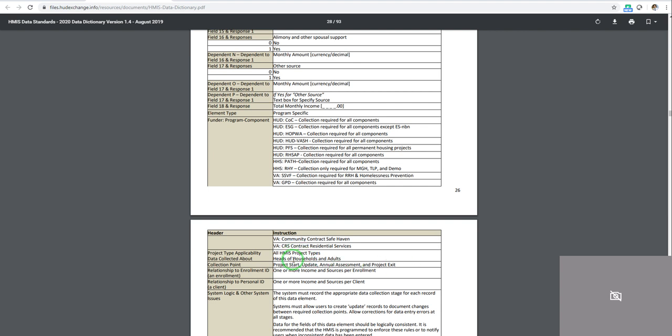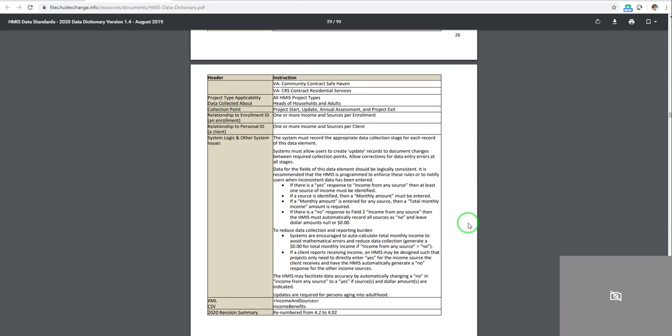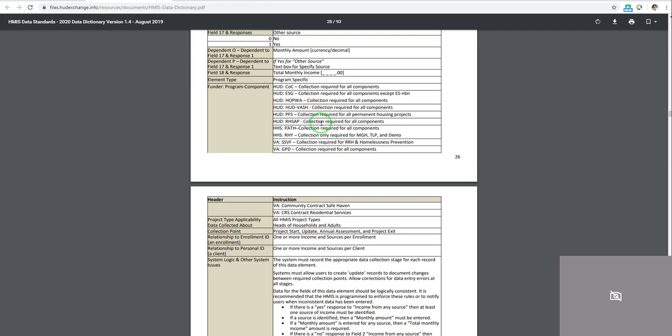And then I can even see who this data needs to be collected for. So for income, for instance, we know head of households and adults are the ones that have to have the income assessment. And even, well, when does that need to be collected? So we can see here, project start, if we're doing a during program or update enrollment assessment, annual assessment, project exit, and so forth. So it again has a lot of technical things spelled out here of how HMIS works. It is a good document though to have as a reference.